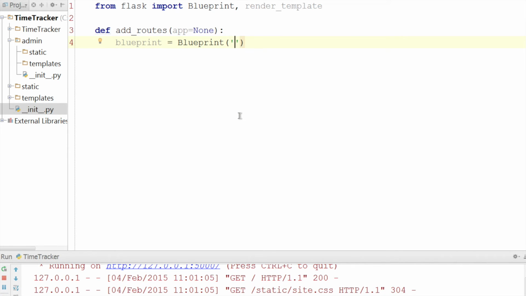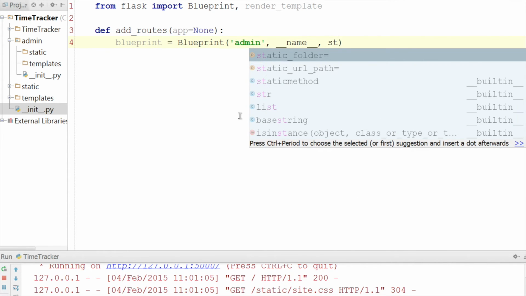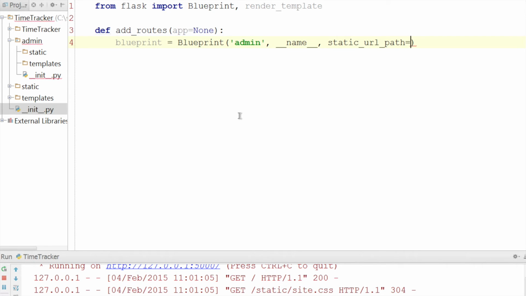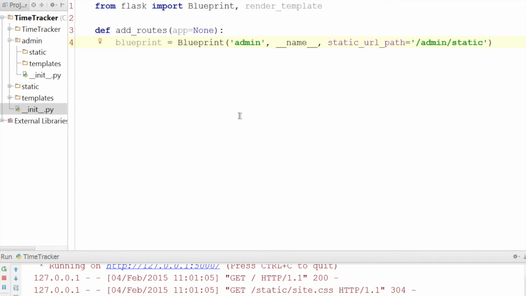I'm going to start off by creating the name of the blueprint. You can have multiple blueprints, so you have to assign it a name. And let's create the static URL path. Now, by default, it will use admin static, but I'm just going to include it to show you that you can change this. It will use the blueprint name admin and then the static name. So you don't have to actually specify this unless you want to change it, but I'll specify it just so you guys can see.